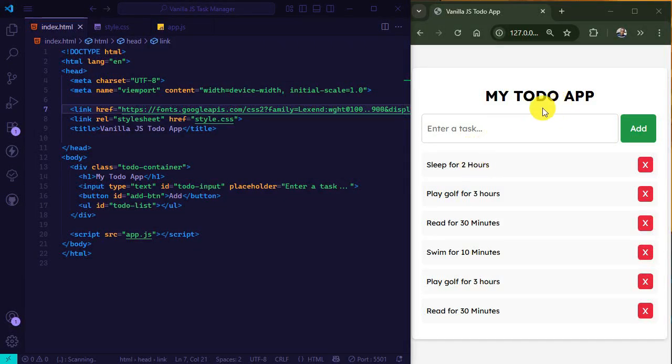Guys, in this video, I'll be showing you how a to-do app is built. I'll walk you through all the functions and everything you need to know about this to-do app. This to-do app has a couple of functionalities. You can add a task, you can remove a task, you can mark a task as completed or uncompleted.